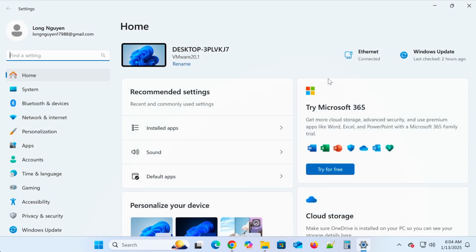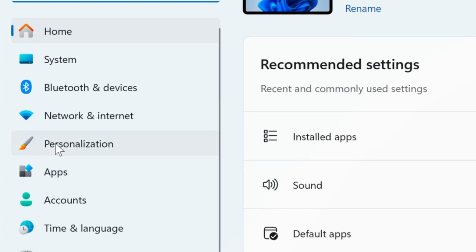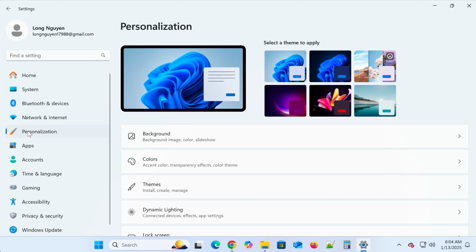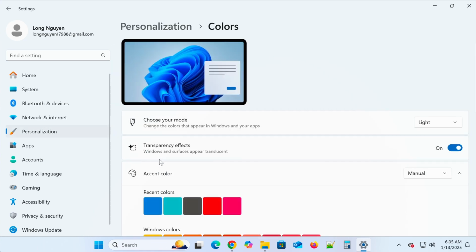Once you're in Settings, look at the left-hand menu and click on Personalization. This section controls everything about how your Windows desktop looks, including themes, backgrounds, and of course, dark mode. On the right-hand side of the screen, you'll see an option called Colors. Go ahead and click on that.